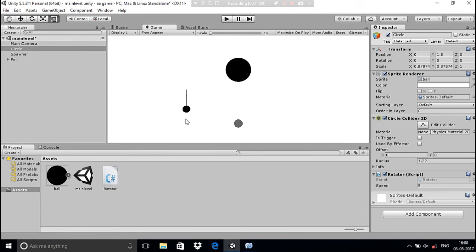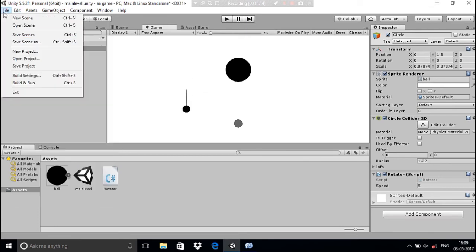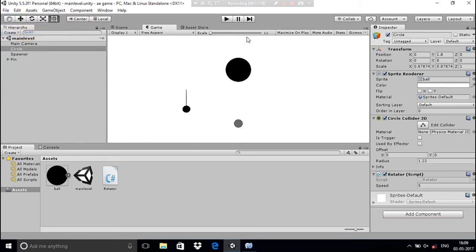And always remember to save your scene before closing Unity. So we're gonna save the scene. I almost forgot that. So we're gonna hit save scenes. I will save the scene.